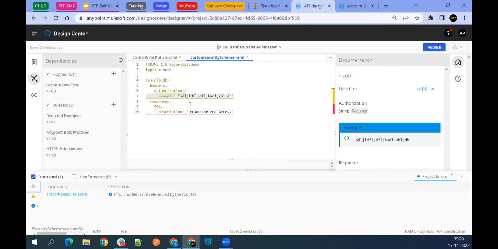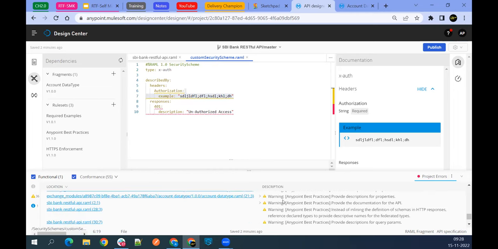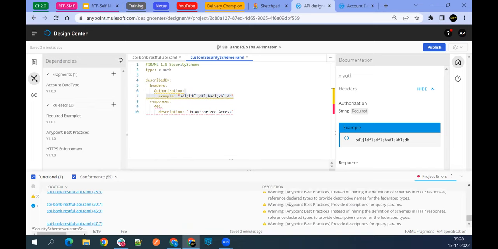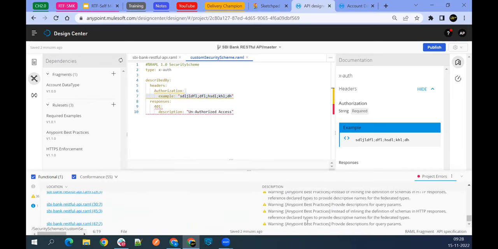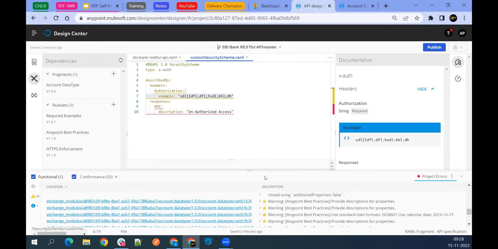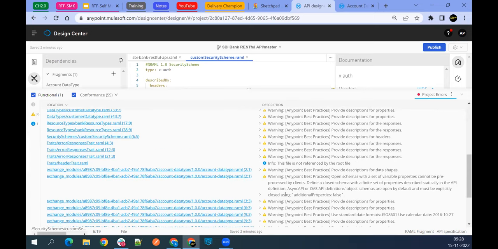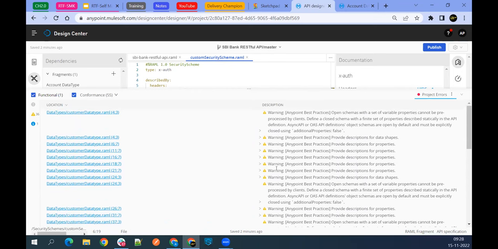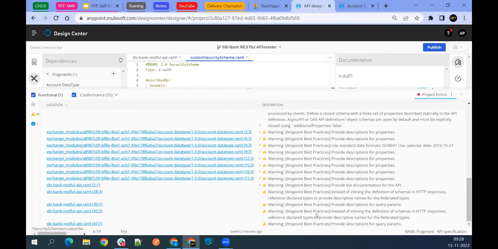One fix I showed you. Now let's see, I'm not able to see all our warnings. I don't see any error. We'll focus on errors. Information: the file is not referenced. That's fine. Any error? No, there are no errors. So we can go ahead with this.